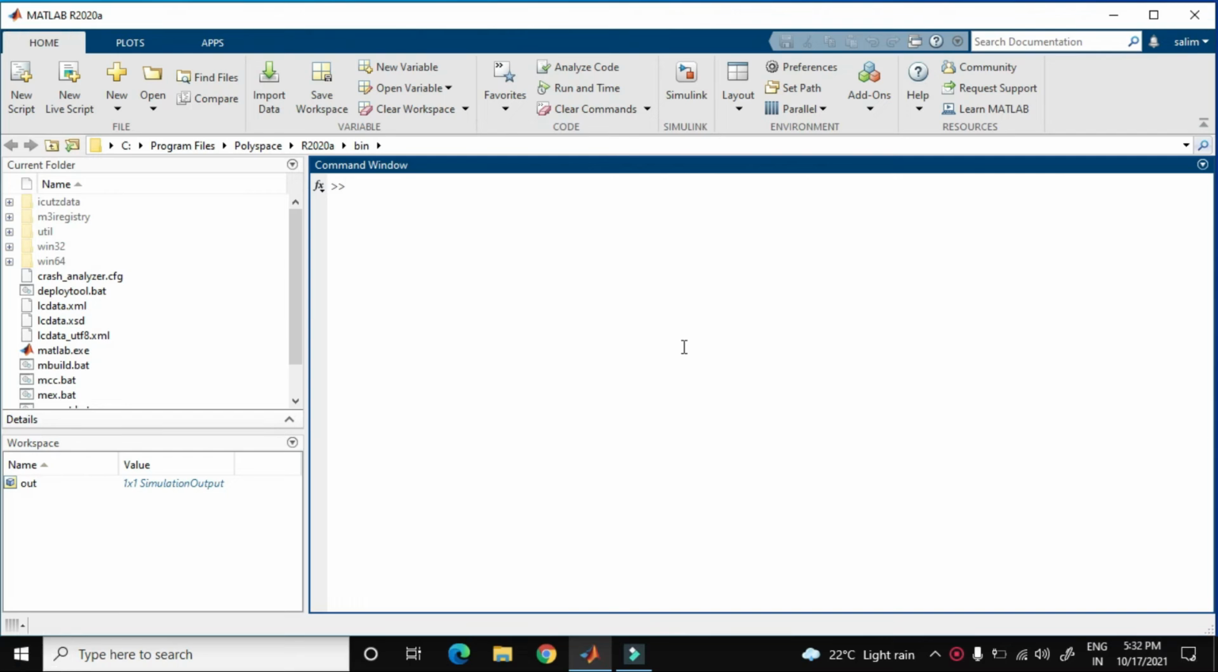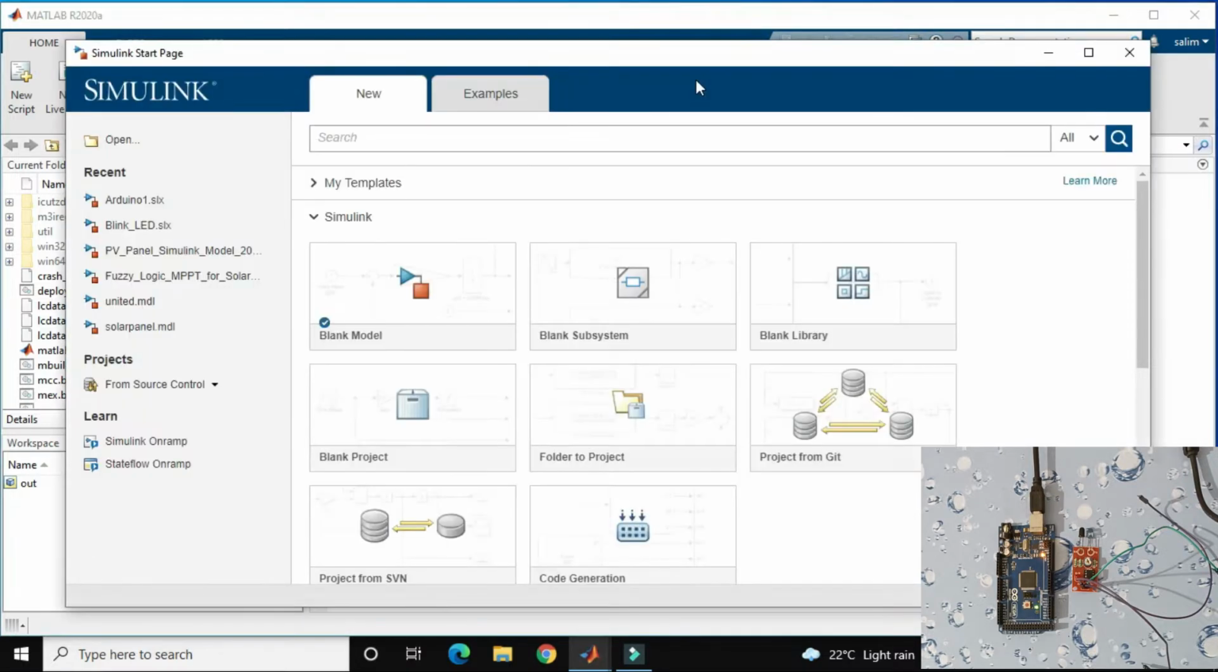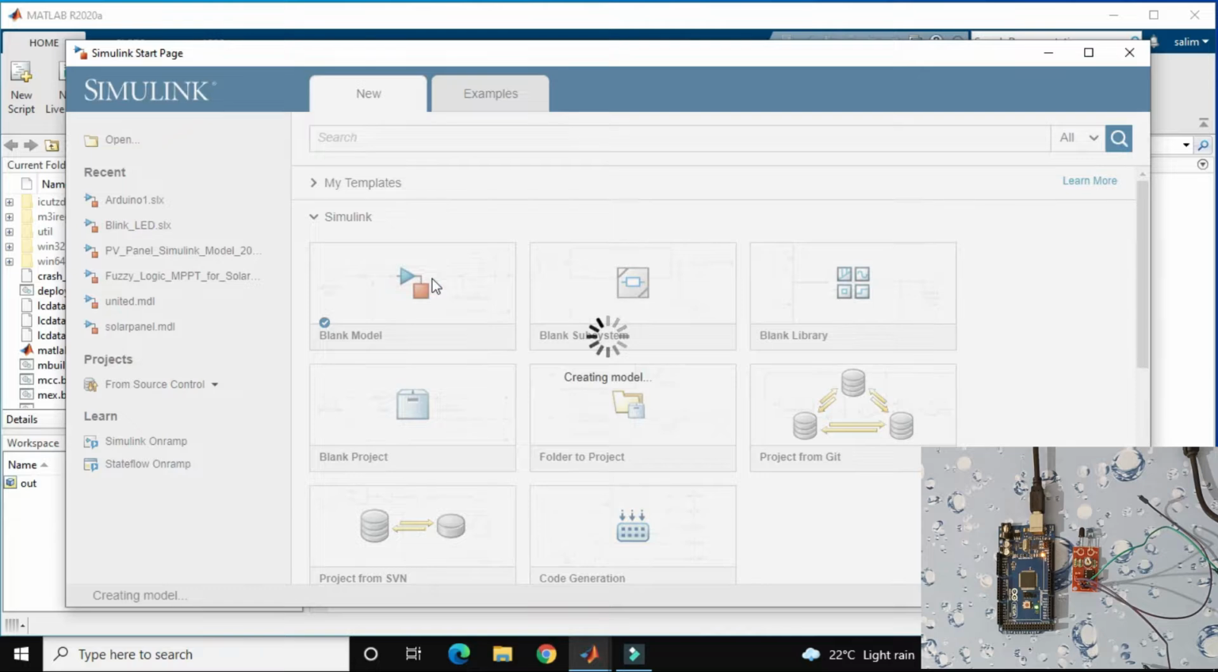Good morning friends. Today I will tell you how to interface an infrared sensor. Over here, as you see, I have an infrared sensor module with the Arduino Mega with the help of MATLAB. So first of all, you just go to Simulink and create a blank project.